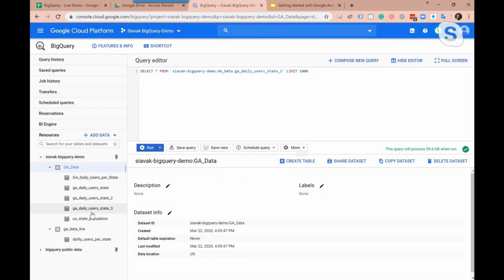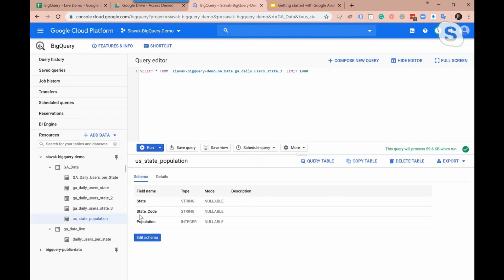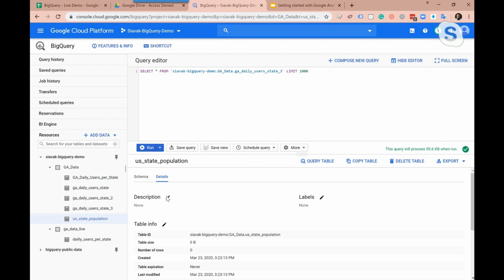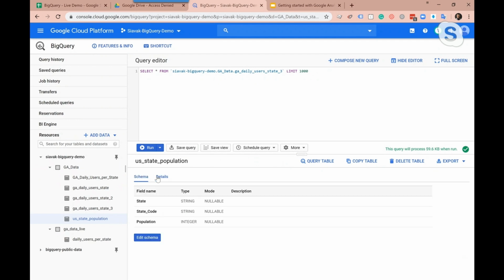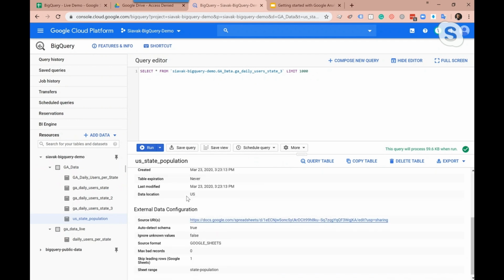Now, where was I? Okay, so the US state population, this is another table that I created. I believe the other, yes, this is coming from this source. Okay, this is an external configuration. It's coming from Google Sheet and it's connected to another Google Sheet. Now what we need to do is to join these two tables together with a query.